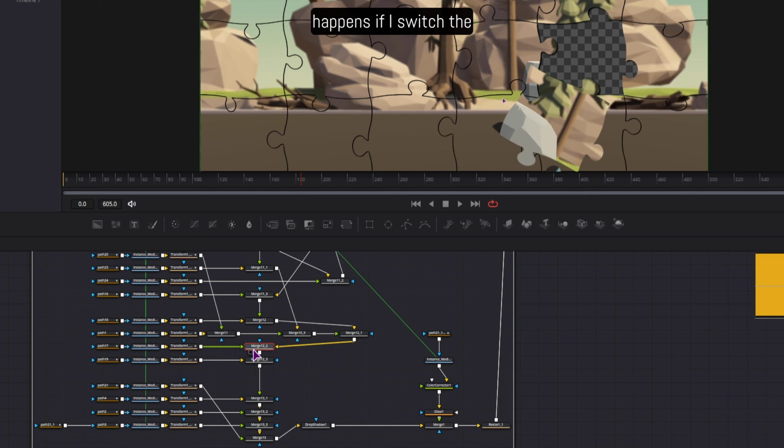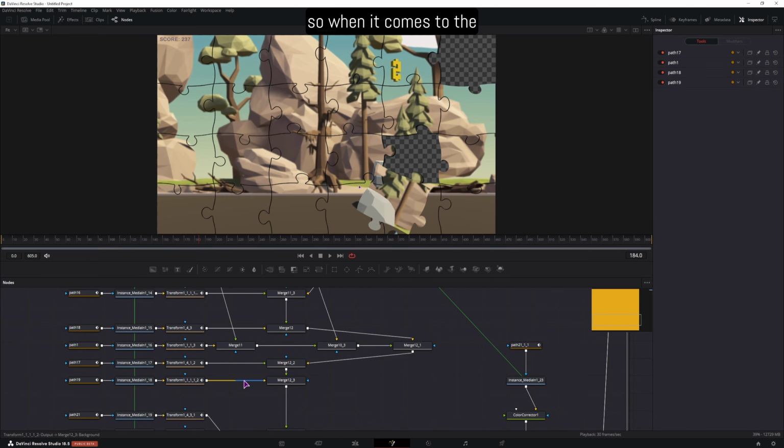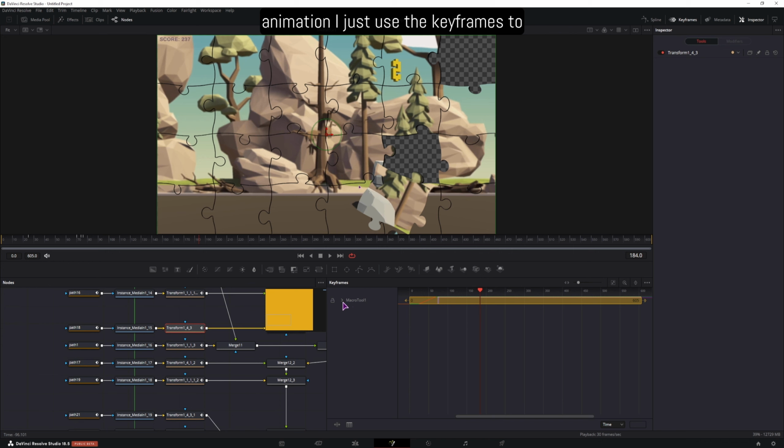Let's see what happens if I switch the inputs around. As you can see, it is now behind these two puzzle pieces. So that is why I had to move some edges around to get the puzzle piece to be on the top. So when it comes to the animation, I didn't make a lot of changes. I've used the same animation. I just used the keyframes to adjust the animation back and forth.